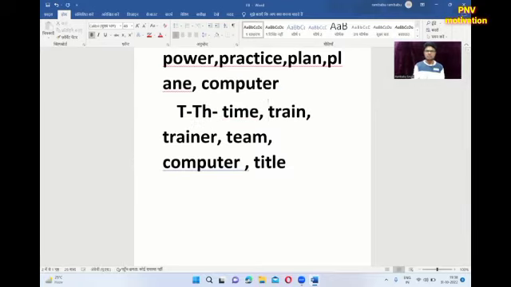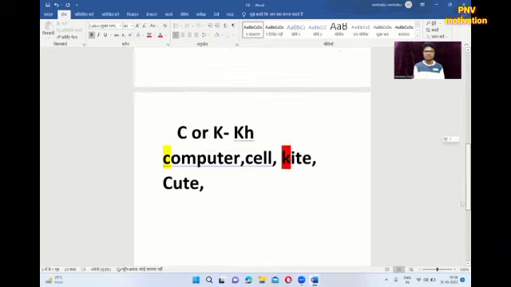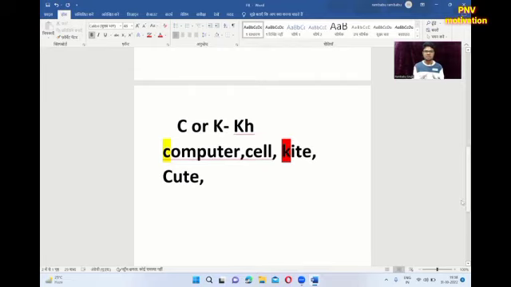You have to add H in your mind, not in the word, right? So: train, time, trainer, team, computer, and title. And the next letter is C or K. Okay, so you have to add KH. You do not need to add it on C, but you have to pronounce it like "car", right?